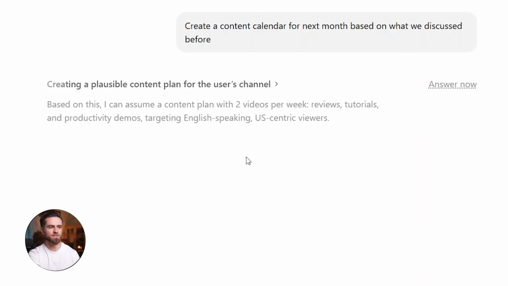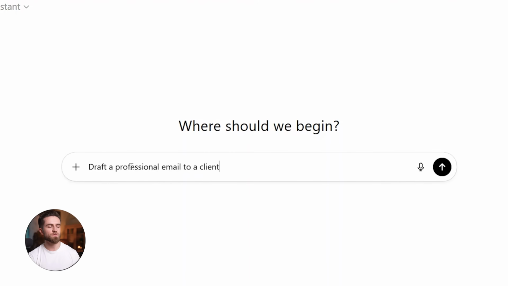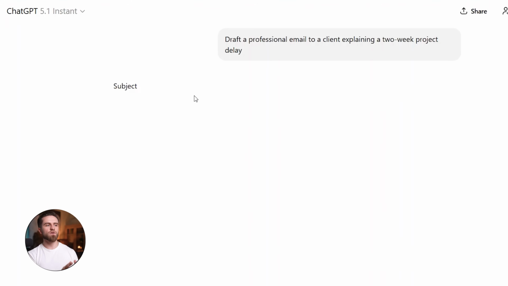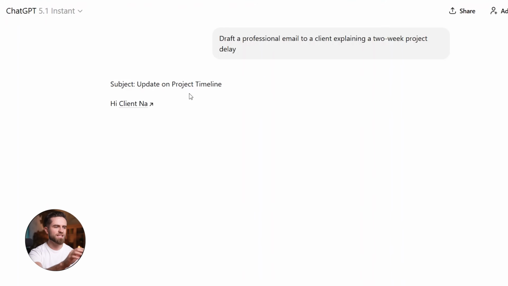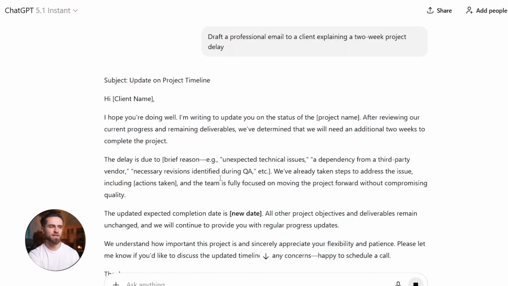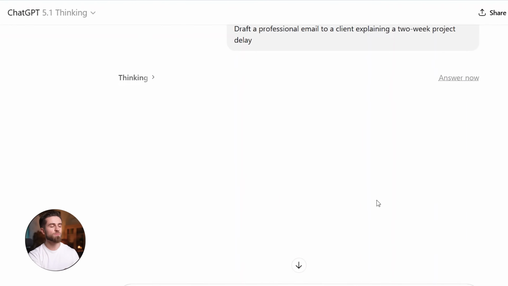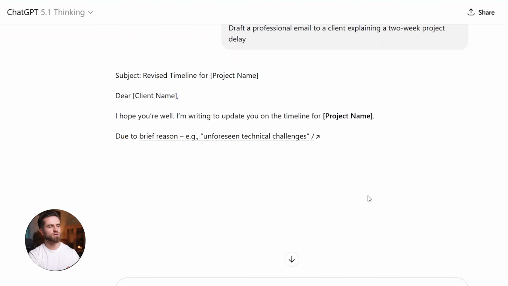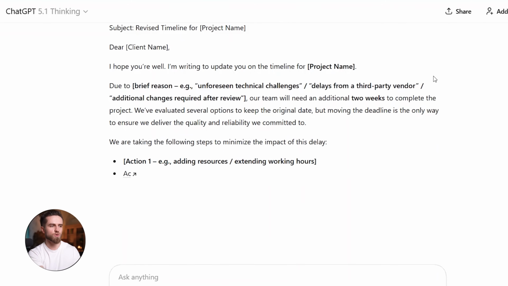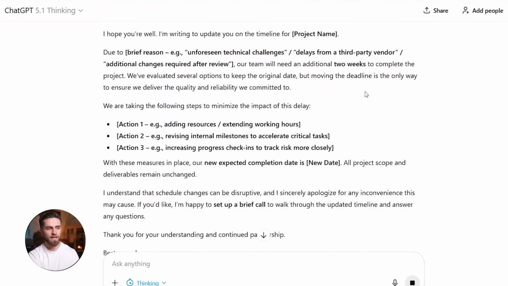Let me show you the difference. I'm gonna ask both models the same question. Draft a professional email to a client explaining a 2-week project delay. Watch how fast Instant handles this. It gives me a solid, polite email right away. Now I'll ask thinking mode the same thing. It takes longer, and you can see it working through the problem, reasoning about tone, structure, and how to soften the bad news. The result feels more thoughtful. It anticipates follow-up questions and offers a revised timeline proactively.